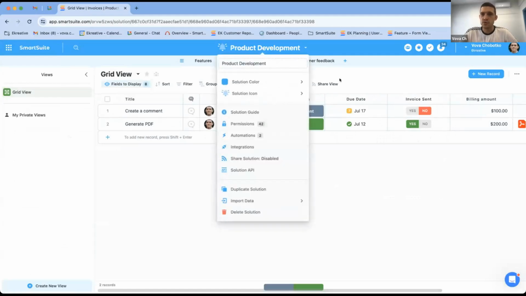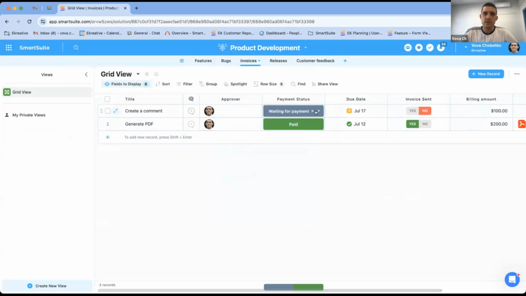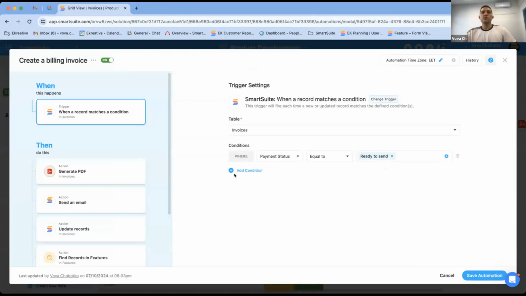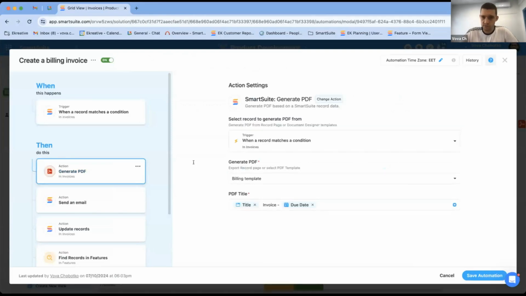And let me show you, everything is going to be triggered when I just hit ready to send, and then the magic will happen. But let me show you the automation setup itself. So what I want to do is, when the invoice is ready to be sent, I want to generate a PDF. So what do we have here? The setup is really simple, but it's really powerful.